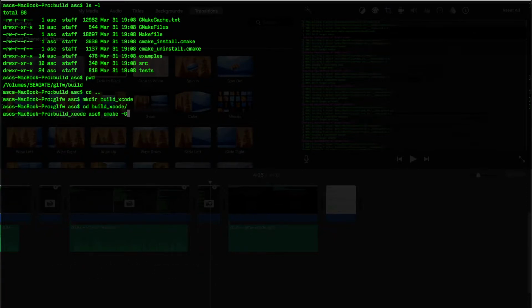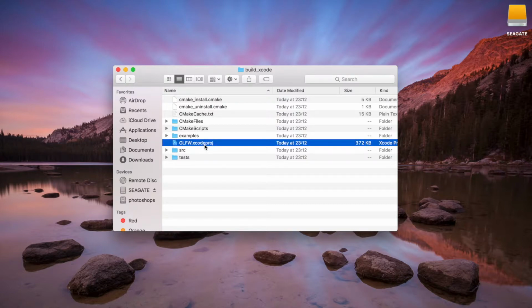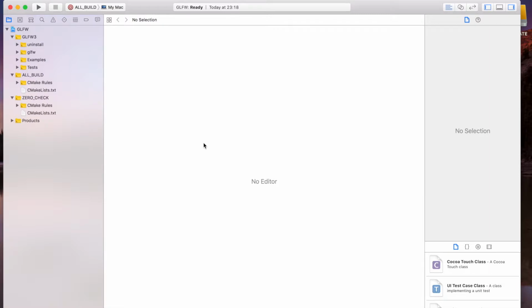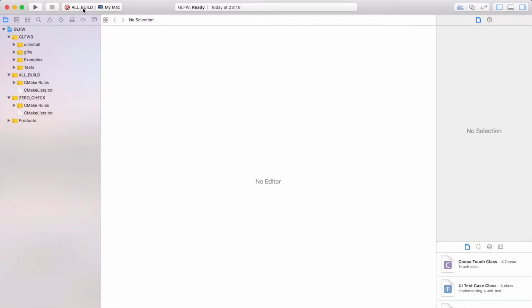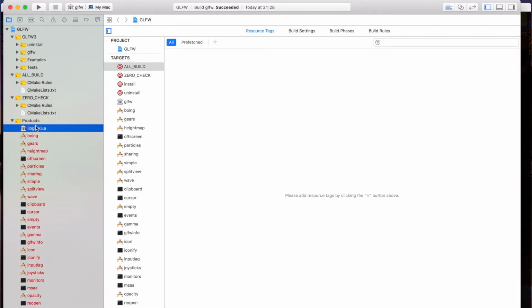Type cmake -G Xcode .. (two dots). This will generate the Xcode build file. If you open the build-xcode folder from Finder now, you will find the GLFW Xcode project. Double-click it to open in Xcode and build a library from it. Just select the target from the top box with this GLFW library icon. Hit Command B and it should succeed. Check the products folder, you will see libglfw3.